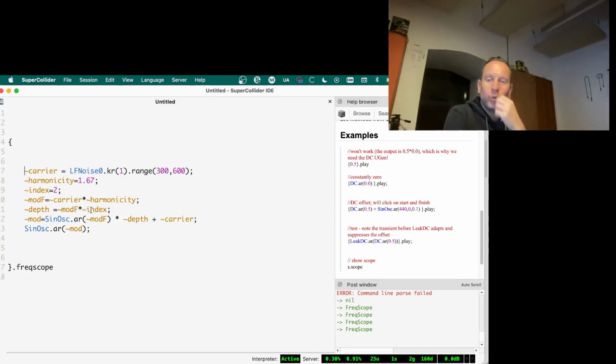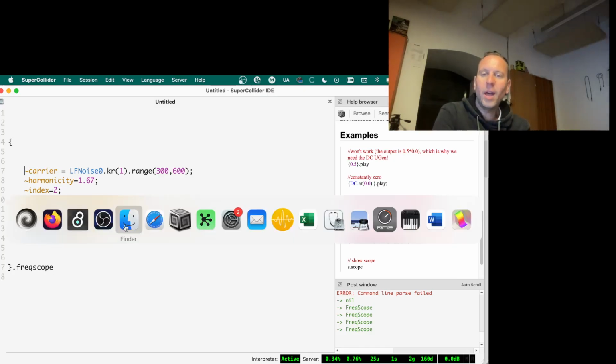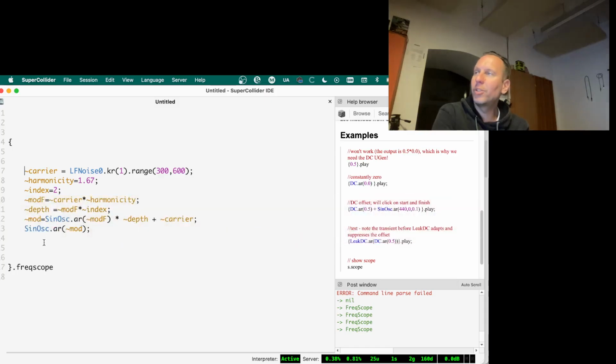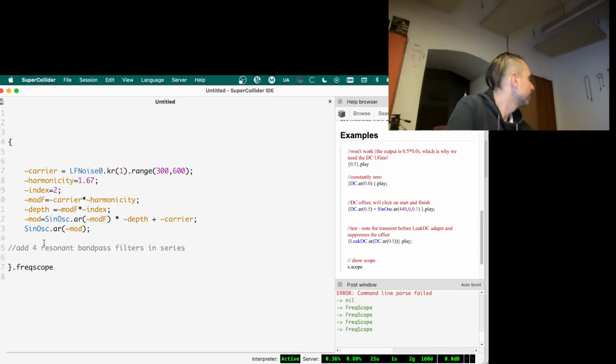So what I will ask you to do then is, to this patch, and now I'll just produce a textual instruction: add 4 resonant bandpass filters in series or in parallel. Or both. So I'll ask you to think it through.